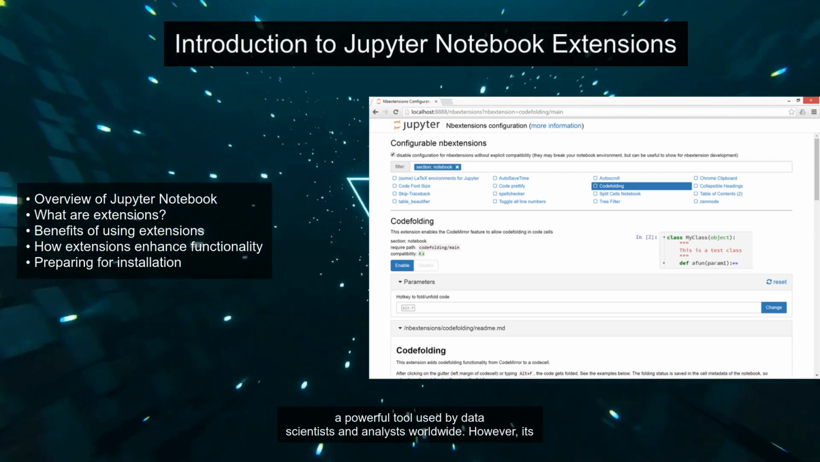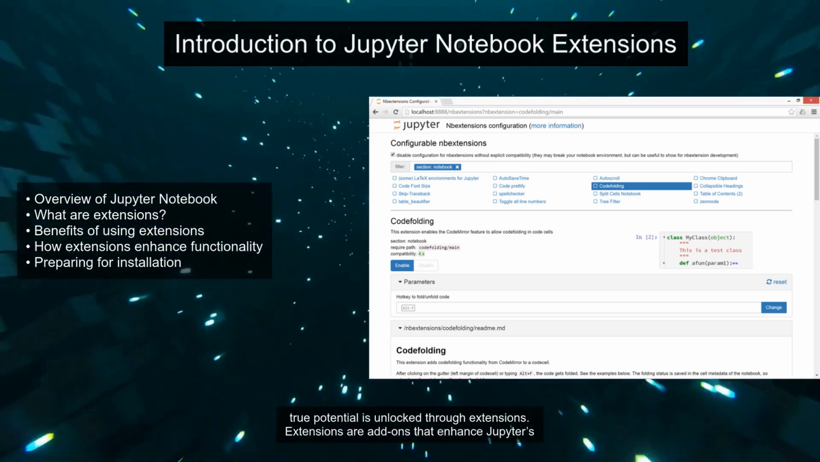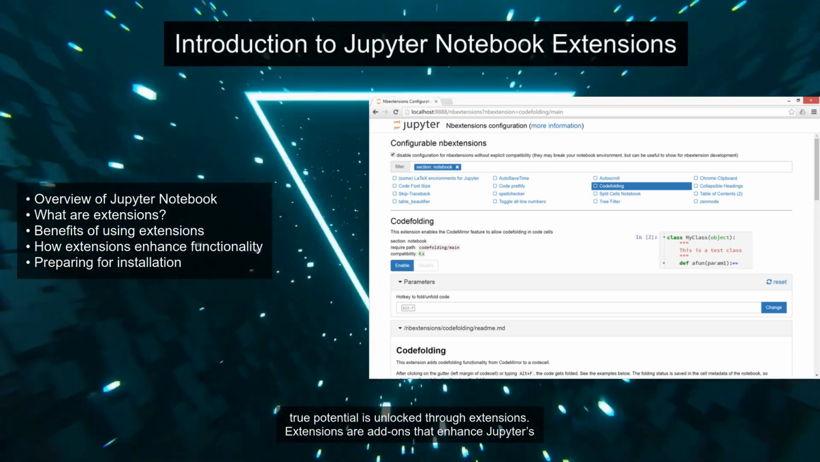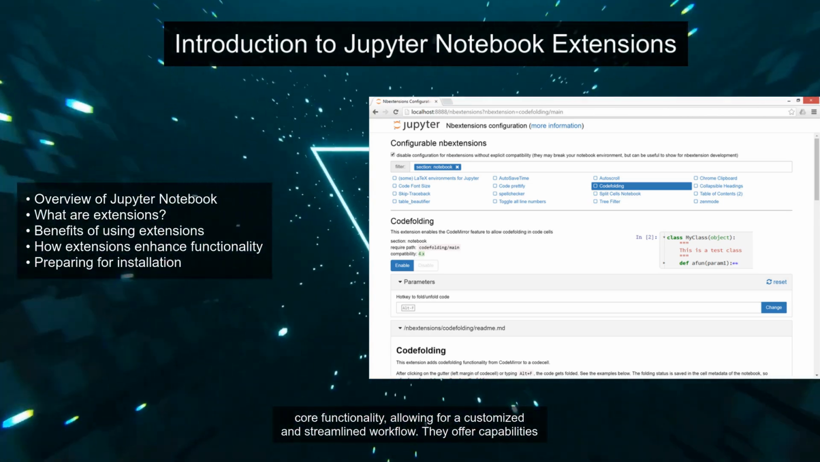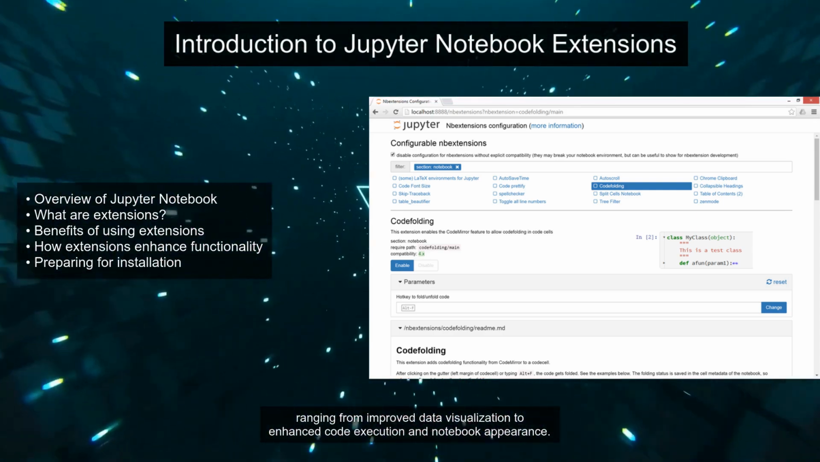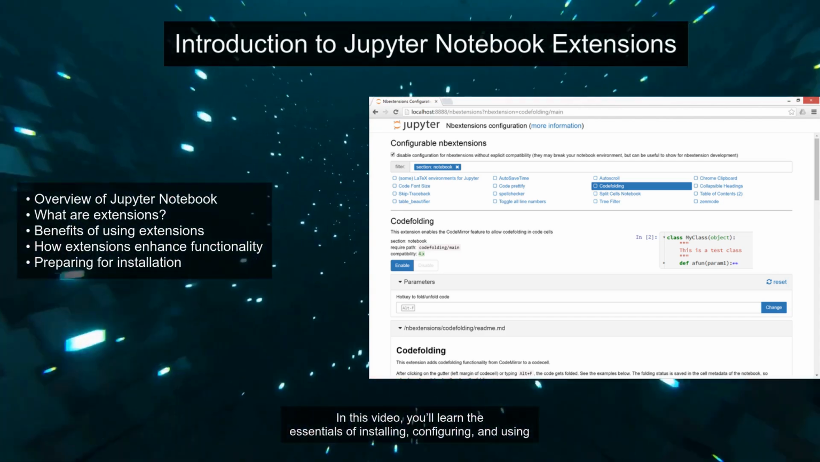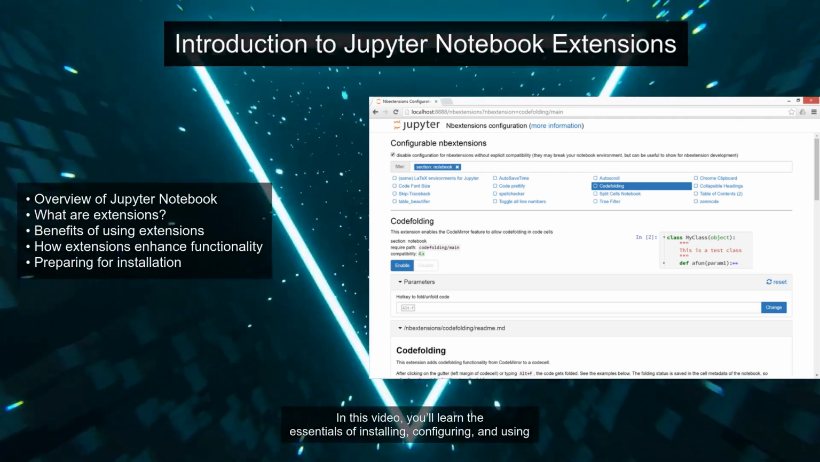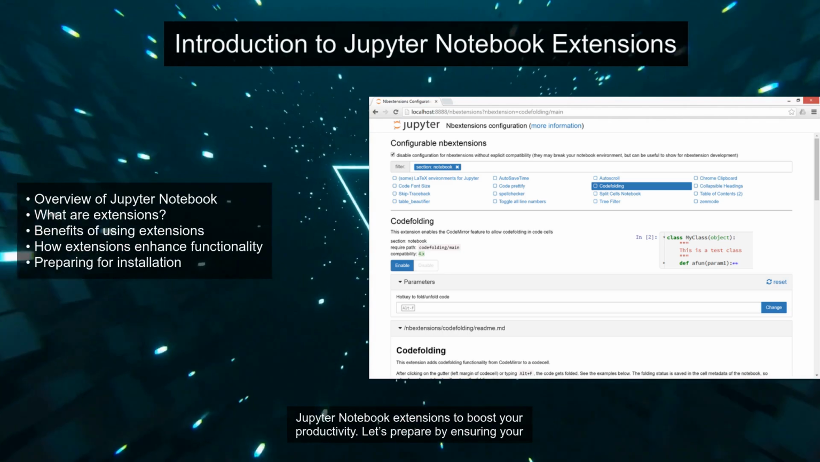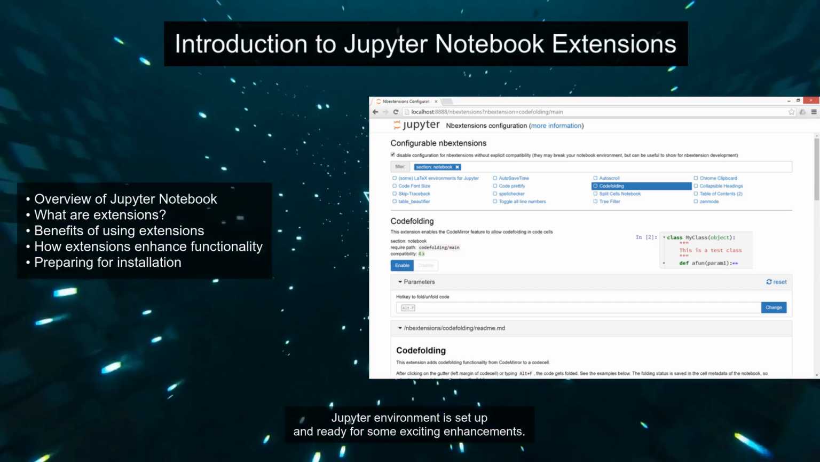Jupyter Notebook is a powerful tool used by data scientists and analysts worldwide. However, its true potential is unlocked through extensions. Extensions are add-ons that enhance Jupyter's core functionality, allowing for a customized and streamlined workflow. They offer capabilities ranging from improved data visualization to enhanced code execution and notebook appearance. In this video, you'll learn the essentials of installing, configuring, and using Jupyter Notebook extensions to boost your productivity. Let's prepare by ensuring your Jupyter environment is set up and ready for some exciting enhancements.